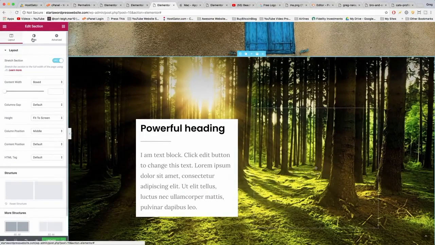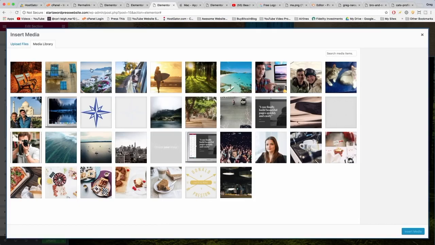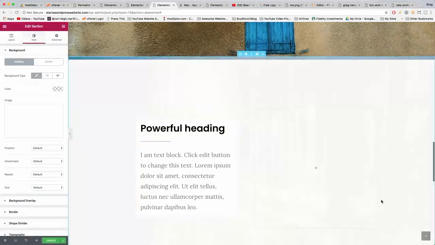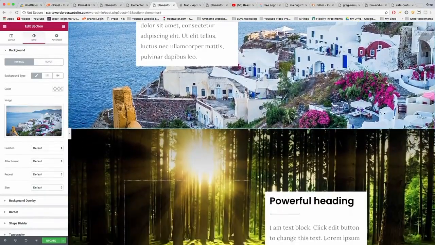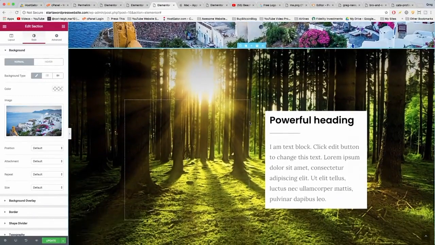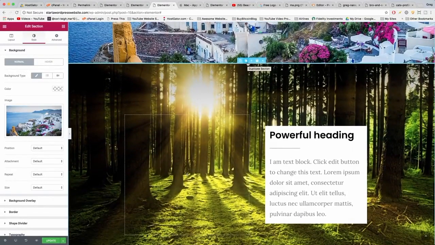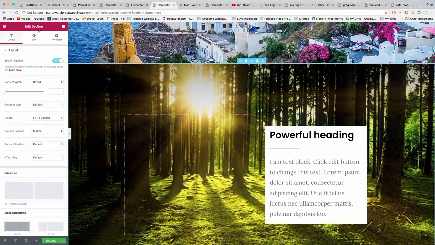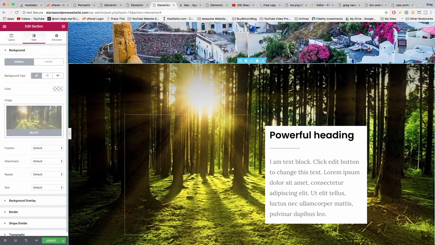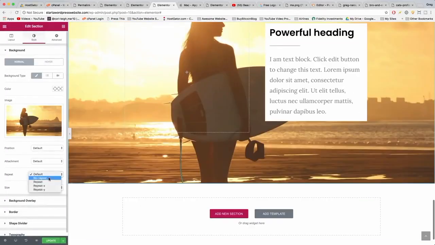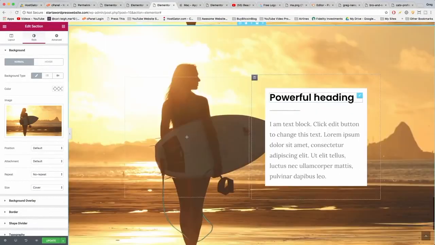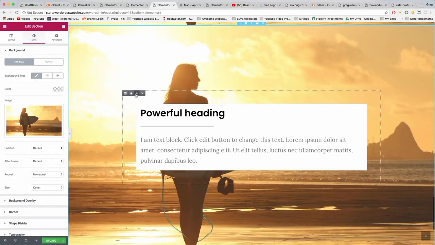Click settings, style, image. And these images could be anything. They could be photographs from your laboratory or your workspace. You know, they could be you out in the field, or just cool photographs you took when traveling, up to you. And we'll change up this service, click settings, style, change image, grab the surfer and insert media, no repeat, and cover. Beautiful. And then we're going to move the text to the left, remember, just by deleting this column and then adding it back in.